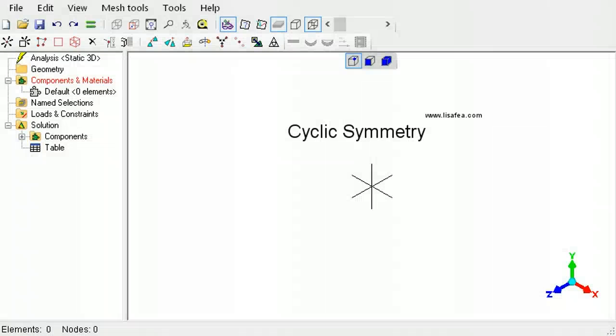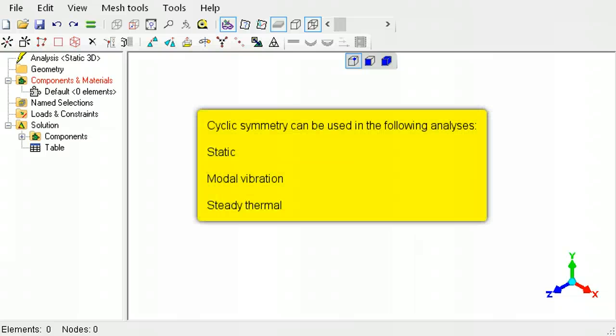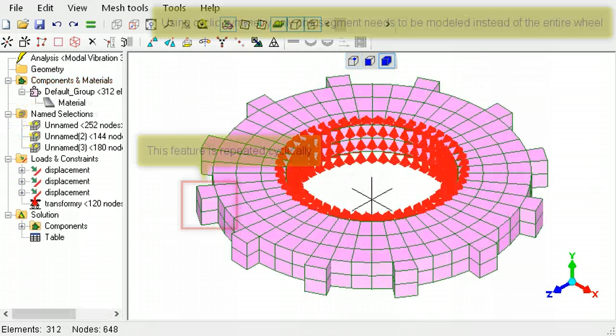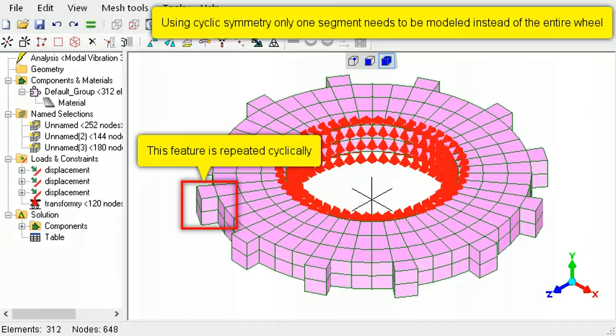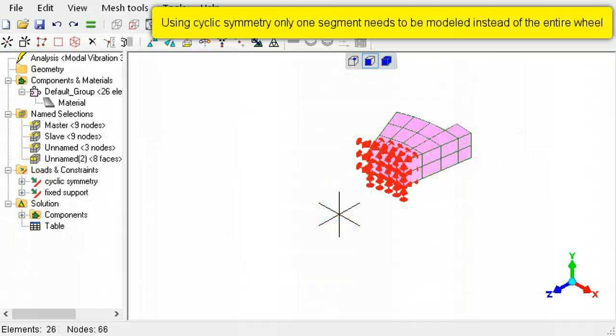This tutorial explains how to use cyclic symmetry in Lisa. If the geometry and loading is regularly repeated about an axis of rotation, cyclic symmetry can be used in static, modal vibration, and steady thermal analysis. By using cyclic symmetry, instead of modeling the entire wheel, only one segment has to be modeled. In this example, a modal vibration analysis will be performed.